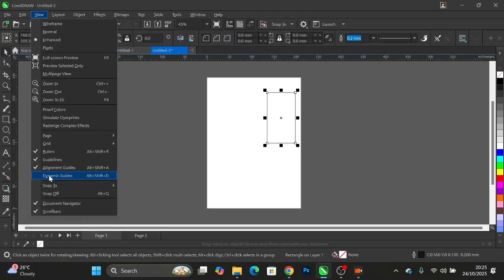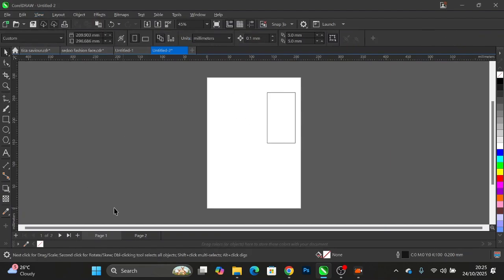You can also use the dynamic guides, the grid lines, the page border, and a lot more. So this is how you can do those in CorelDRAW.